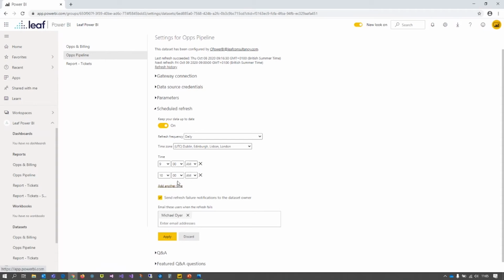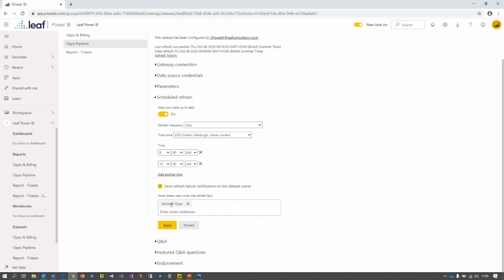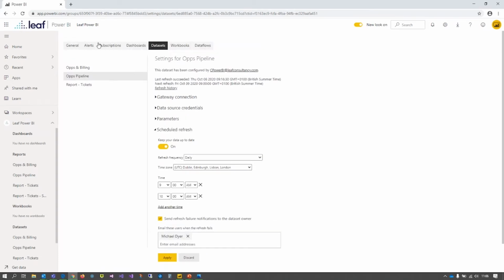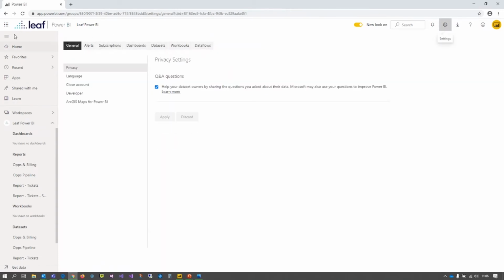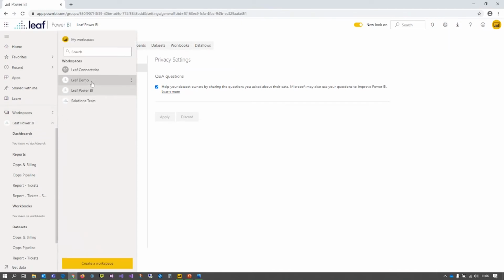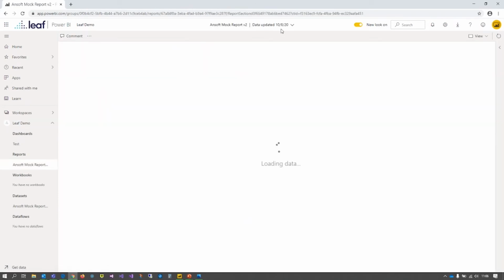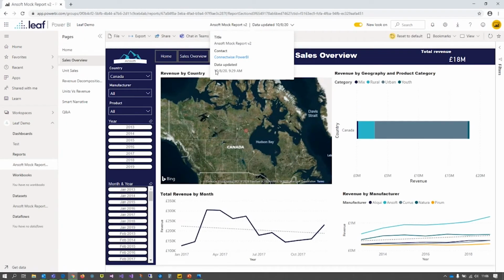And I can add up to 8 refresh times with that particular dataset. I can also have myself be emailed notifications if for whatever reason the refresh fails. And on the top of every report, if I switch back to a different workspace, you can see the last updated time for the last time the data was updated. So you're not guessing as to when it was last updated.